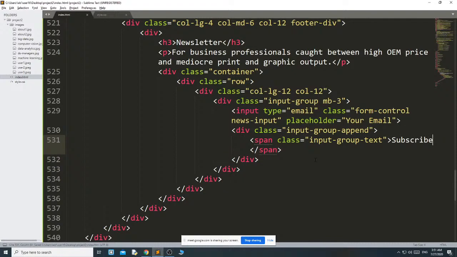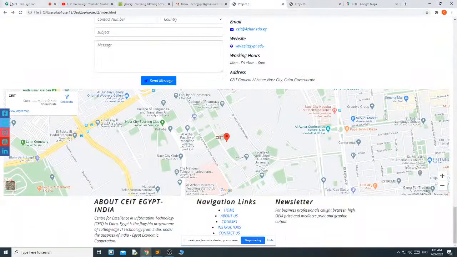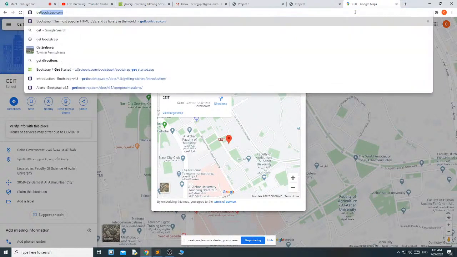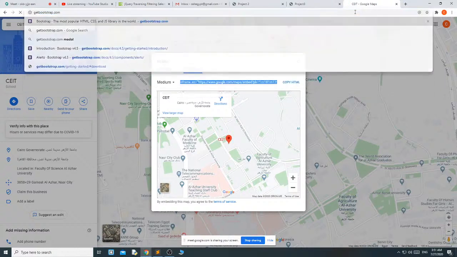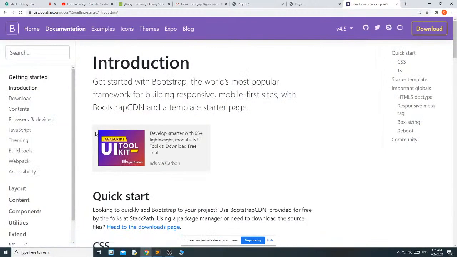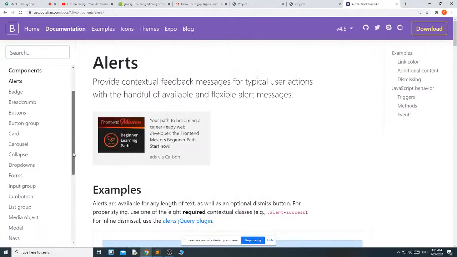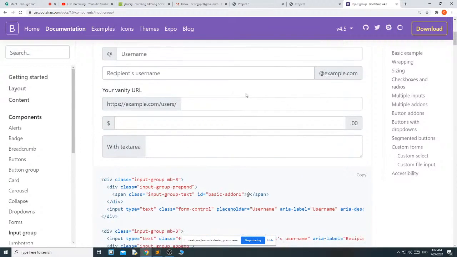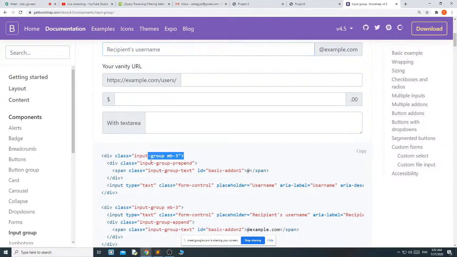Okay, let me show you how it looks like. Okay, something like this. Then we will design. First I will show you Get Bootstrap Documentation, then components, input group. Okay, in input group, whatever, like this one we have used. Okay, then you can see that this is the code.